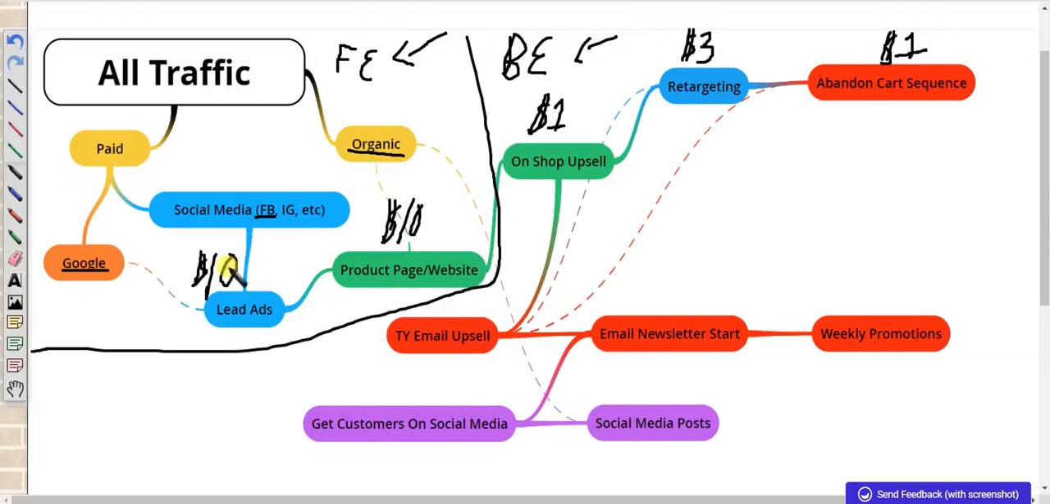So now we're spending $10 on the front end, but if we include the back end, we are making $15 back for every $10 we spend. So we're not breaking even in actuality. We are now making a 1.5x return. Now let's say we implement an email upsell. That goes ahead and gives us $1. So now we're at $16.